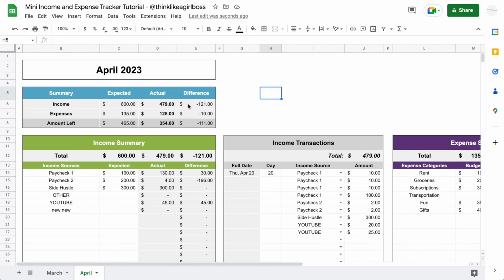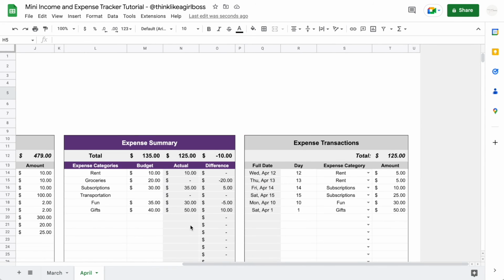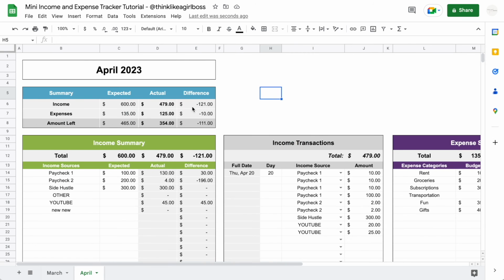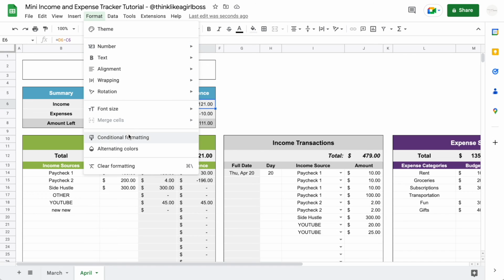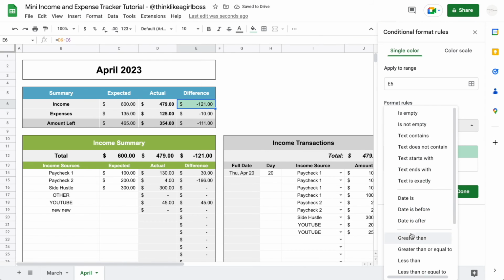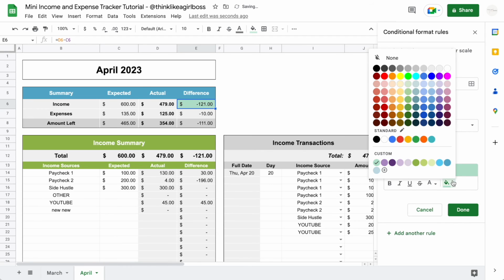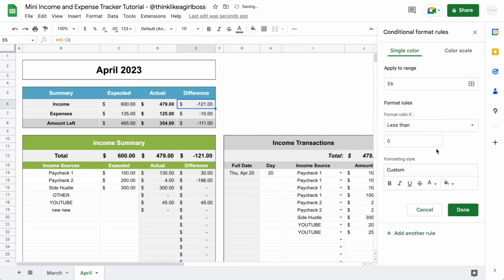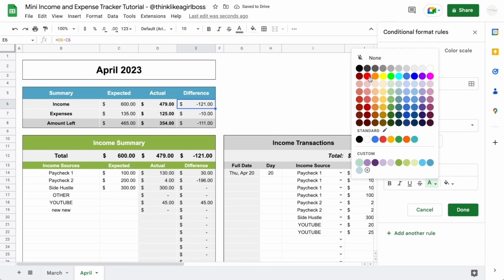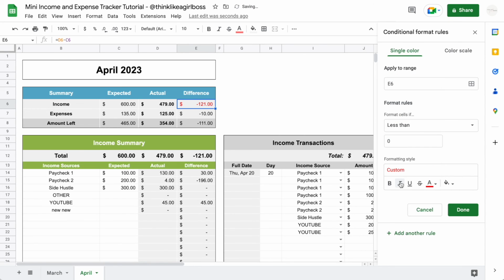I'm gonna start here, and then I'm just gonna very quickly do the same thing to these other sections. So I'm gonna come into this difference for the income part. I'm gonna click on format, conditional formatting, and I'm going to select the less than option first. So if it's less than 0, then I don't want anything to happen to the background, but I want my font to turn red. And then I also want it to become italic. So in this case, I earned less money than I expected. So that's a negative number and it turns red. So I'm gonna click on done.